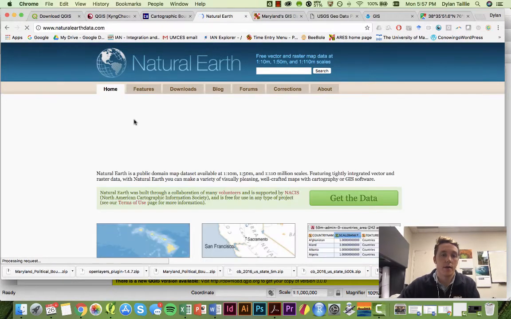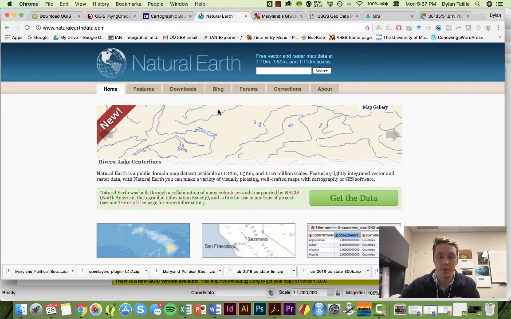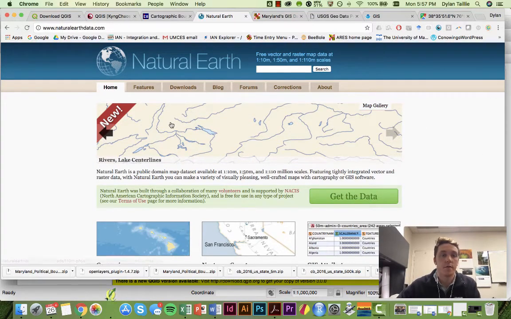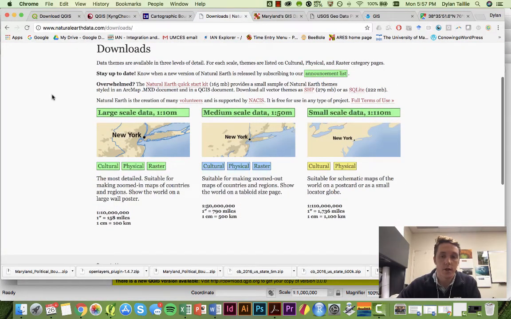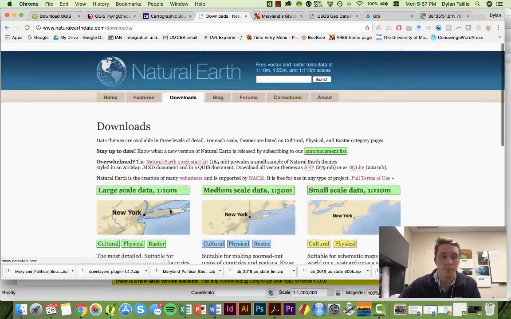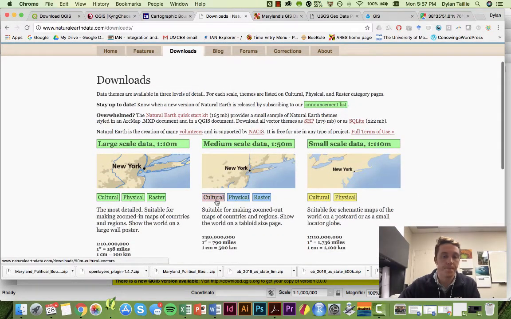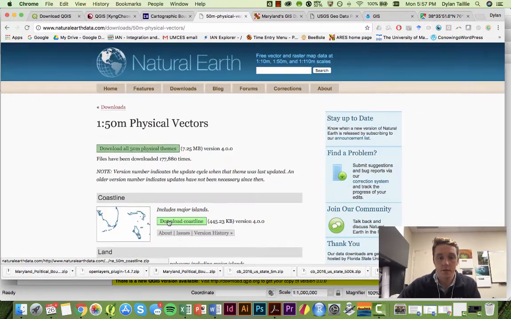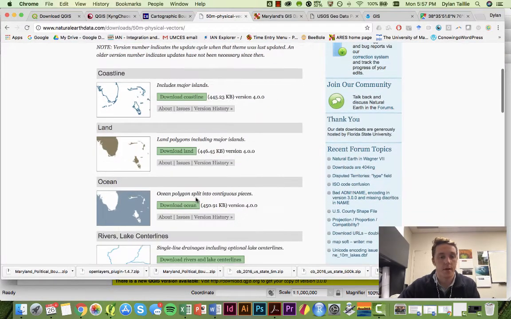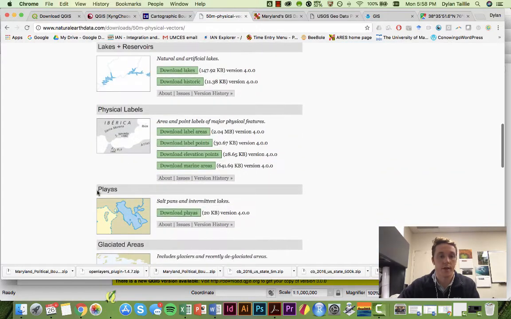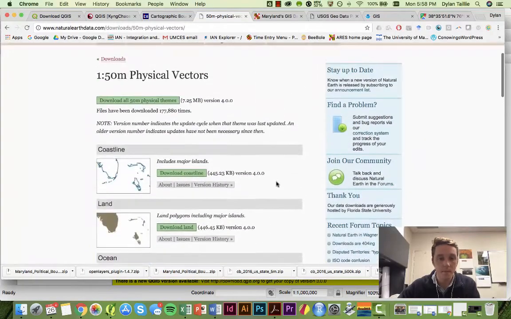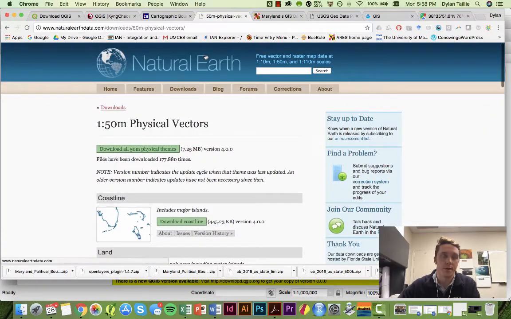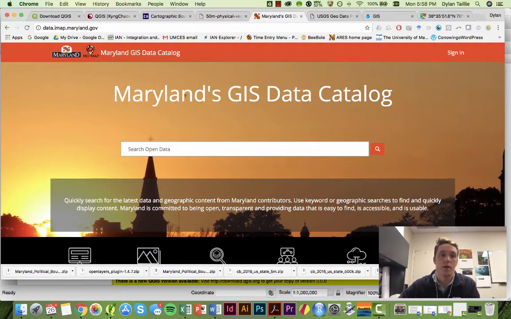So this is Natural Earth, which is just a really big general database for Earth data. You can go over to downloads, look at large scale, medium scale, small scale data. It's pretty easily organized. If you click on medium scale physical data, you'll come up with all these different downloads. You can have oceans, rivers, lakes, playas, geographic lines. And they have cultural data too, which includes cities and whatnot. So that's a pretty good resource.